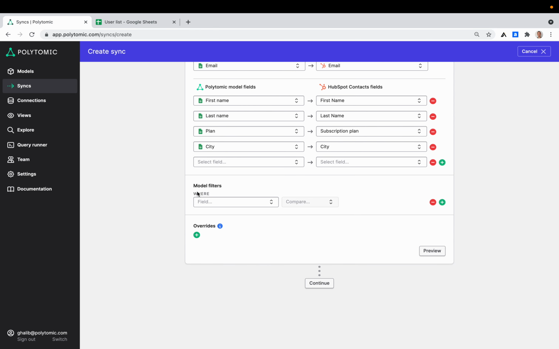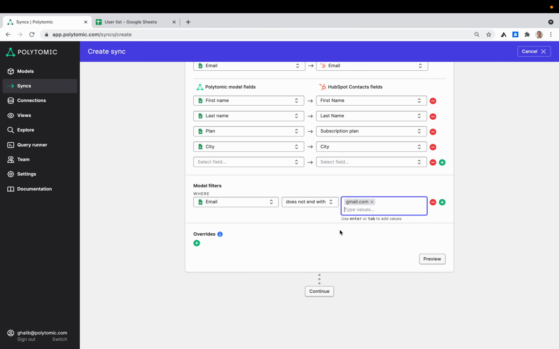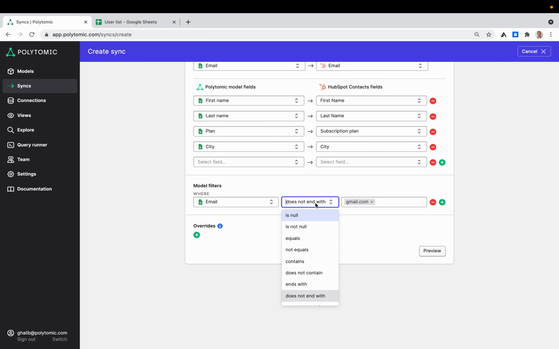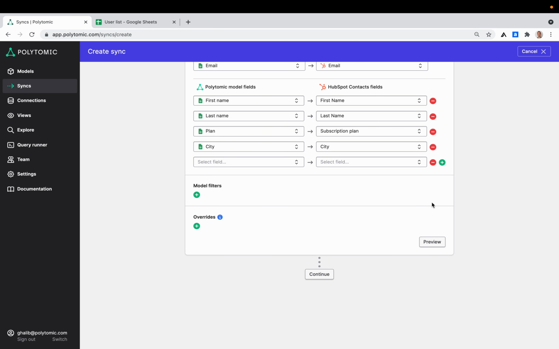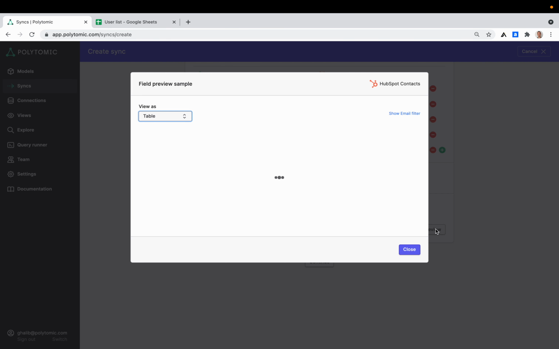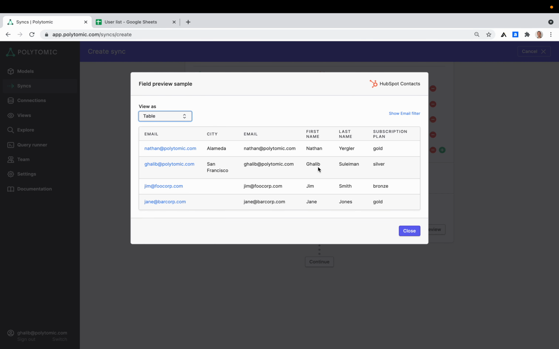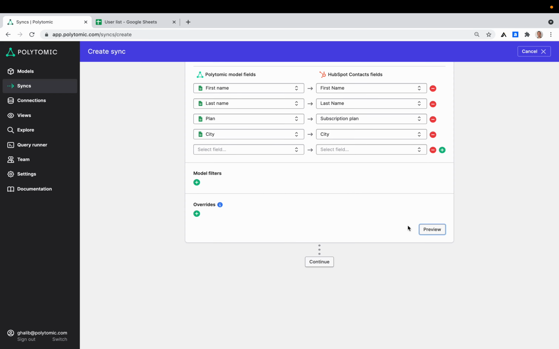You can even set filter conditions on your syncs. So for example, perhaps I only want to sync records where email does not end with gmail.com. There is a rich set of filter conditions for strings, other ones for numbers, and other ones for dates. I won't set any here. You can then click preview, where we'll run a live load of some sample records, and show you what they'd look like before they go into HubSpot. If the preview looks good, dismiss.